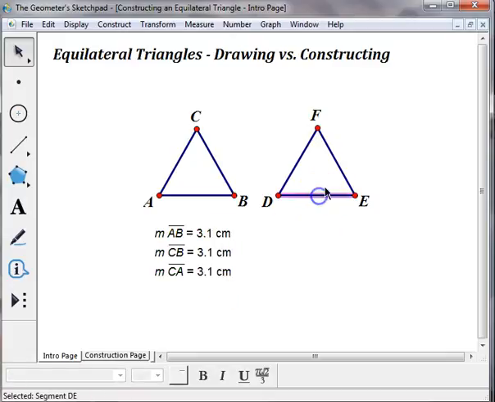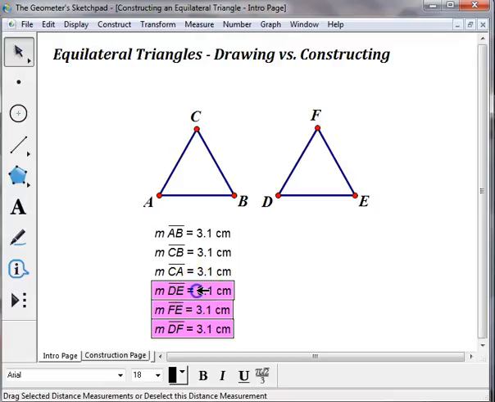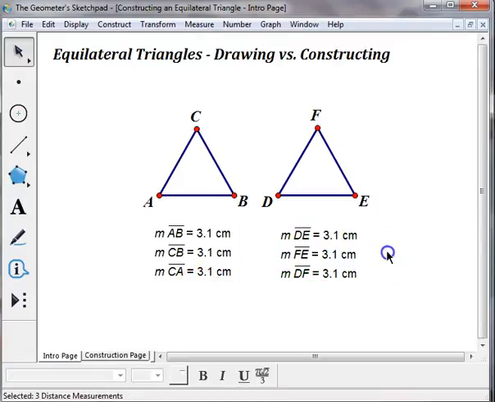I'm going to do the same thing with the sides of triangle DEF. I'm going to measure their lengths, and they get put right below the other three. But I'm going to move it over here so we can clearly see which one is which. And we can see these are also 3.1. So we have kind of identical looking triangles here, different vertices. You might even say that they're congruent.